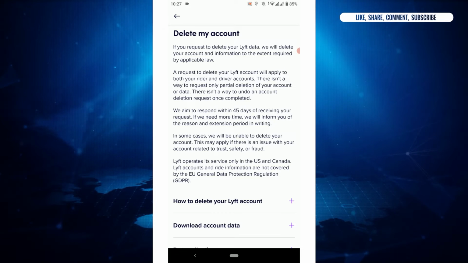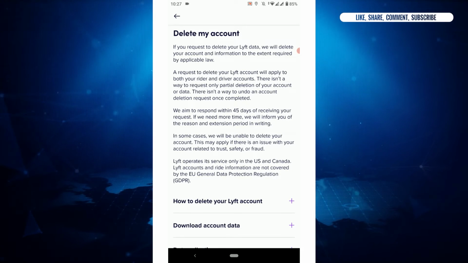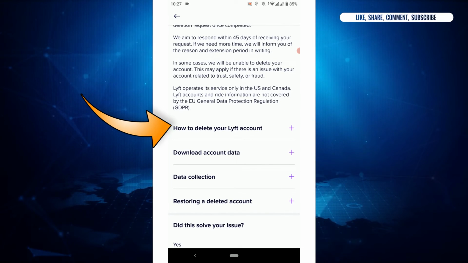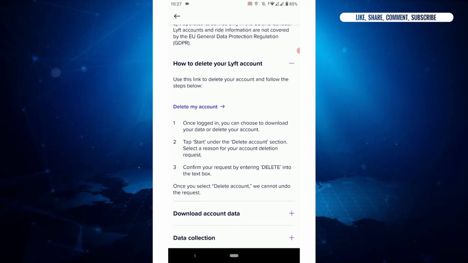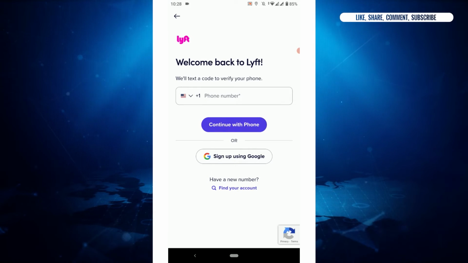You need to request to delete your Lyft account and this will be applied to both your rider or the driver account. Now here you tap on how to delete your Lyft account, tap that, then you will see the information in here. Delete my account, tap that. This will direct you to another page where you need to log in first.